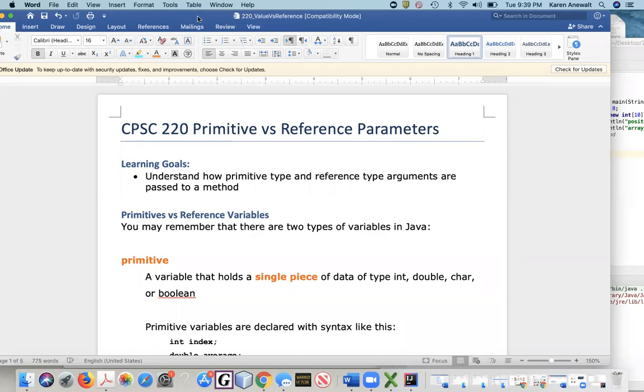This video is the first in a series about primitives and reference parameters. In this particular video, we'll review the two kinds of data available in Java, primitive types and reference types. And we'll learn about how they are used differently when we use them as arguments or parameters in a method. So first, let's review the definitions of the two different types of variables.